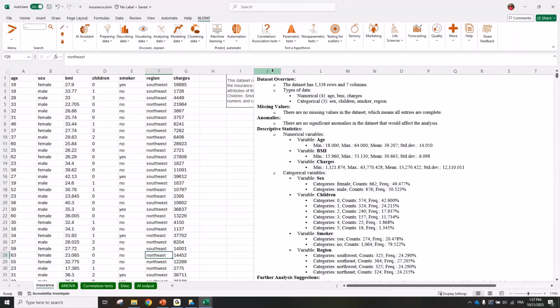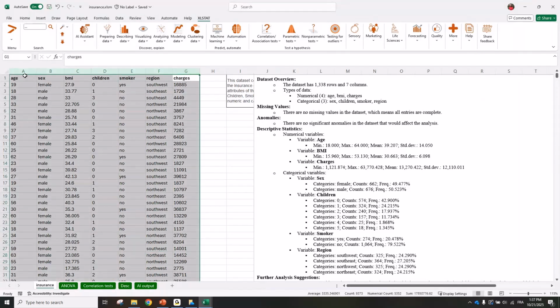Nothing is stored. Yeah, that's great to know.